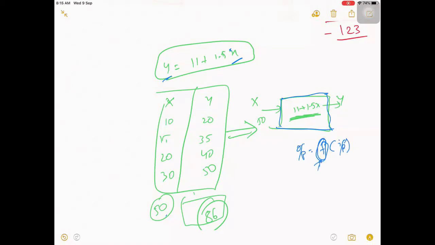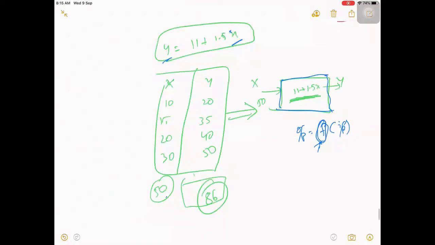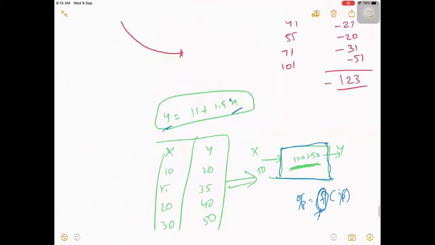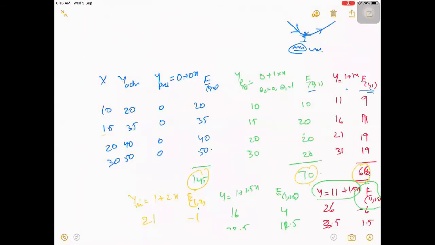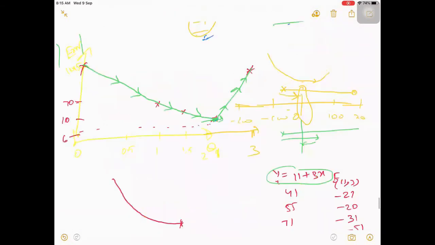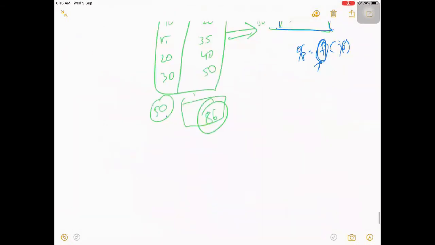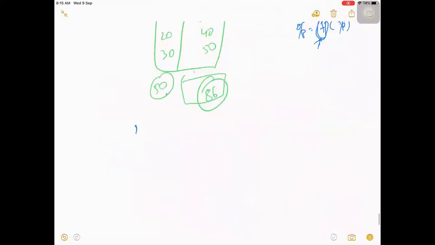Okay, so the next step would be, for simplicity of my calculation, I have taken the error directly as y actual minus y predicted. Okay, but usually, and even a modulus.